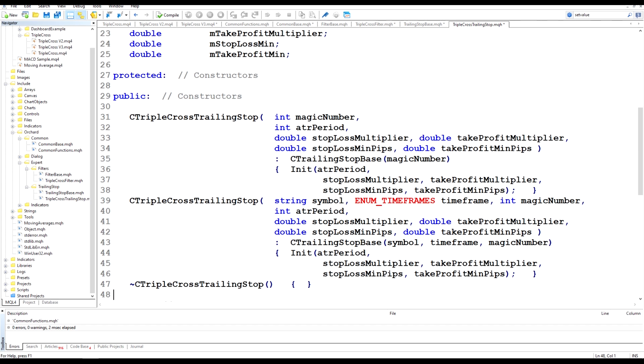Here are the constructors for the trailing stop class. I have two constructors. The first accepts the magic number that we need, which is going to be passed into the base class. Then arguments for the ATR period, stop loss, take profit multipliers, minimum pips for take profit and stop loss. Calls the C trailing stop base constructor, passing in that magic number, and then calls the init method inside this class, passing the ATR multiplier and stop loss and take profit values.